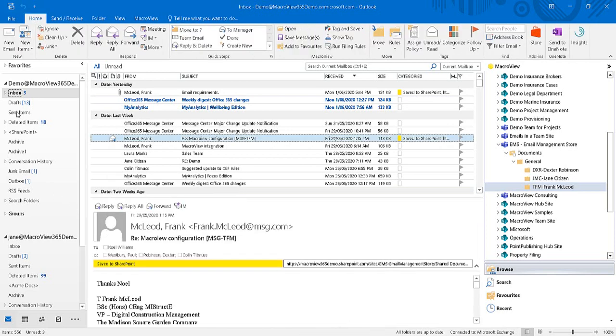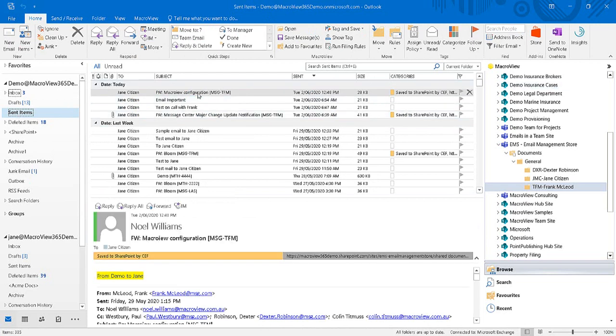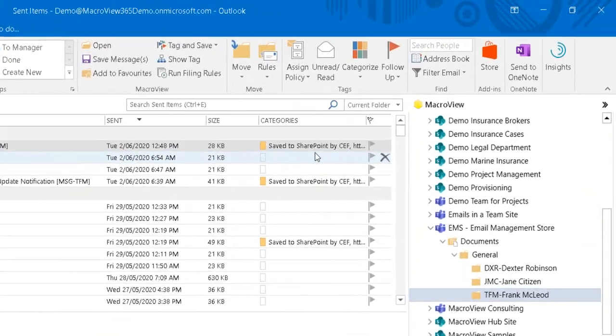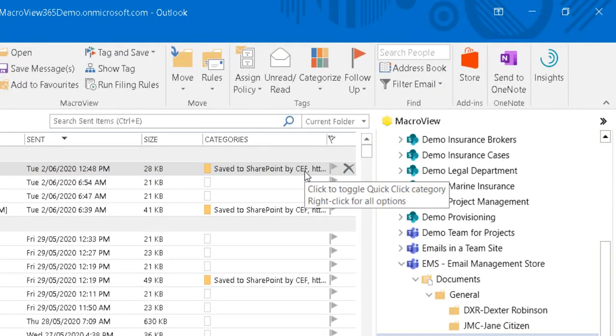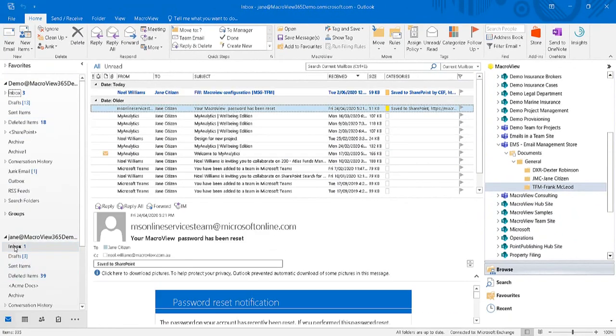Quickly looking at the Sent Emails folder for myself, we see that the email that we've just sent to Jane with its filing tag in the subject has automatically been saved to SharePoint by CEF, or Corporate Email Filing. Orange tag rather than yellow to indicate that the filing was automatic. If we go to Jane's inbox, here is the newly arrived email, again with that filing tag embedded in its subject. And again, it's been automatically filed by Corporate Email Filing.